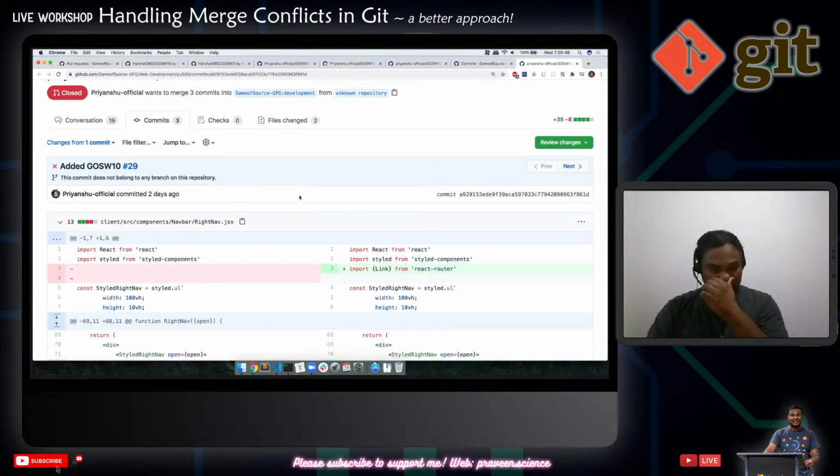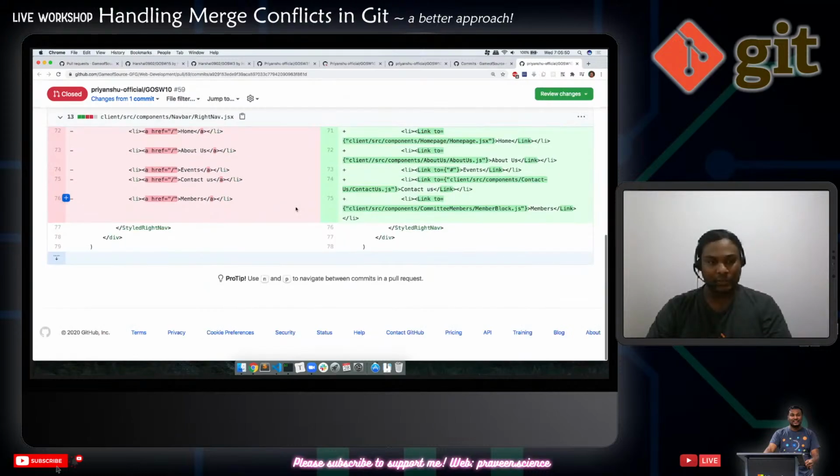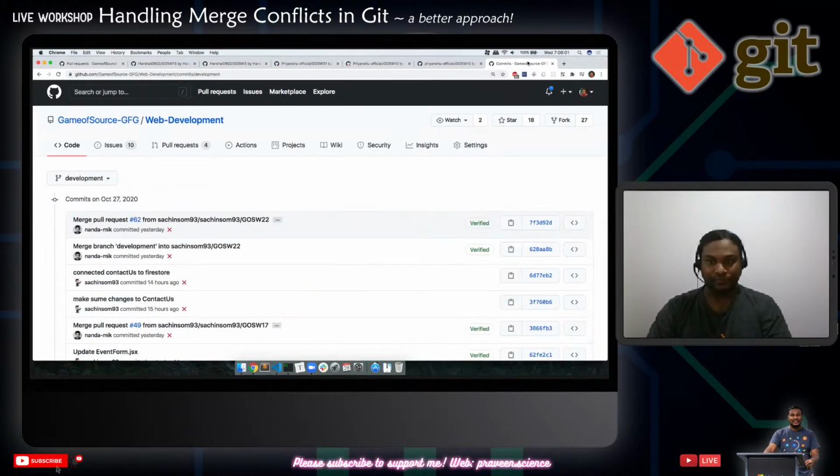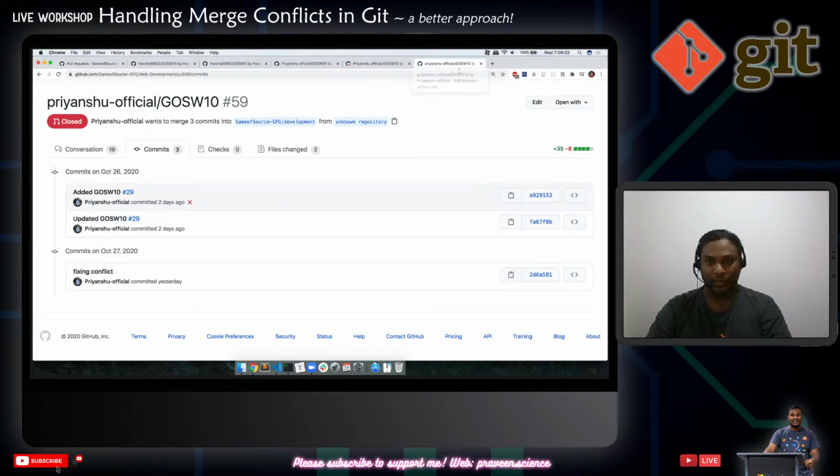Okay, that is another problem right now. Since this person has already deleted this branch, it is very tough to get this particular commit corrected. So okay, we'll skip this commit for now. Let's go with the other ones.